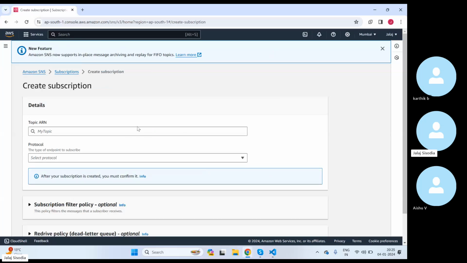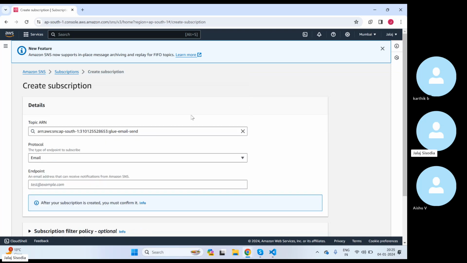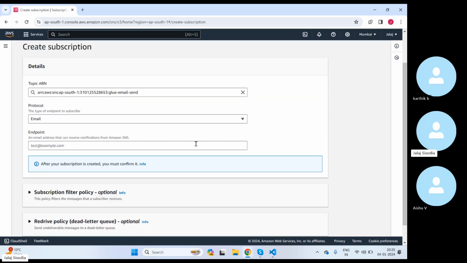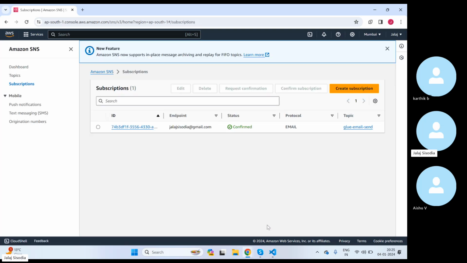Click on create subscription. Choose the topic, let's say again the same topic. For protocol you can choose email, HTTPS, Lambda, SQS, all those things. You can choose email. Type an email ID here. Once you do this and click on create subscription, it is going to send an email to your Gmail box or whatever email you provide there. You have to confirm there that you want to receive the emails, and then you can go ahead and see the emails.